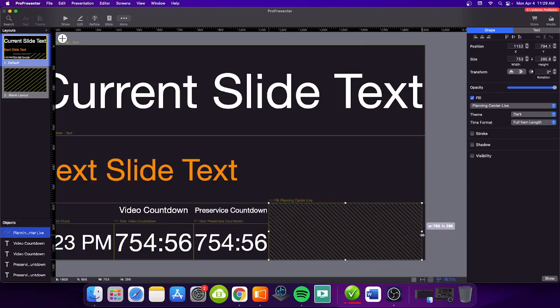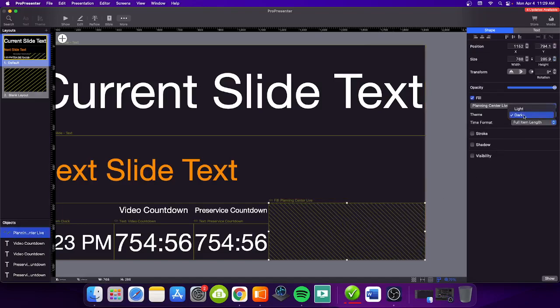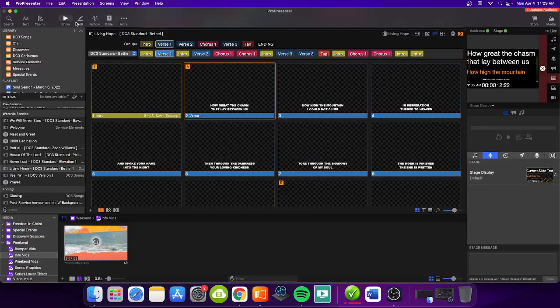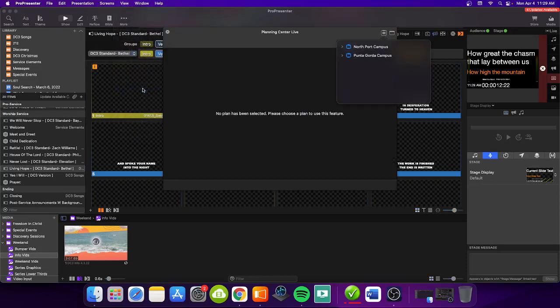And then we'll click and drag and make that pretty big. So the theme should be dark, full-length item, Planning Center Live fill, right. So now what we need to do is when we come to the show, we should see Planning Center Live. When we come up to the screen, if you remember how to do this in my previous video, we need to go to View, Planning Center.